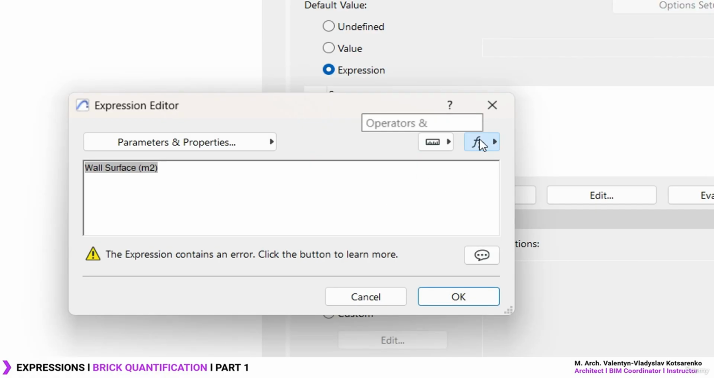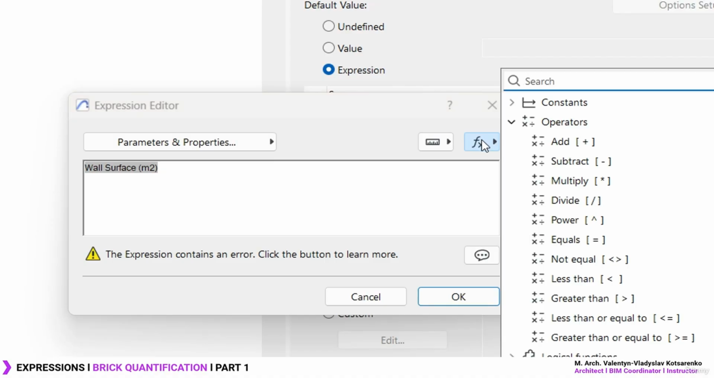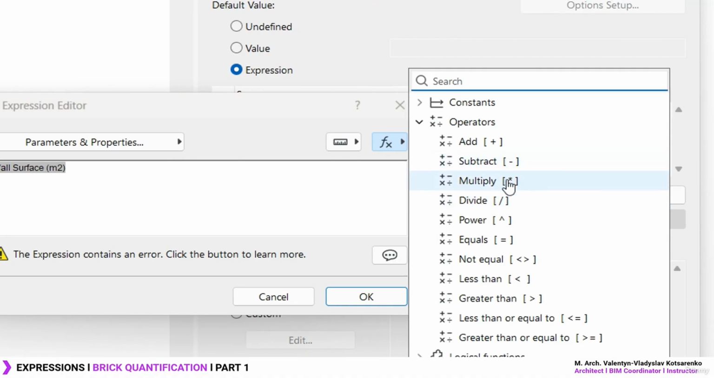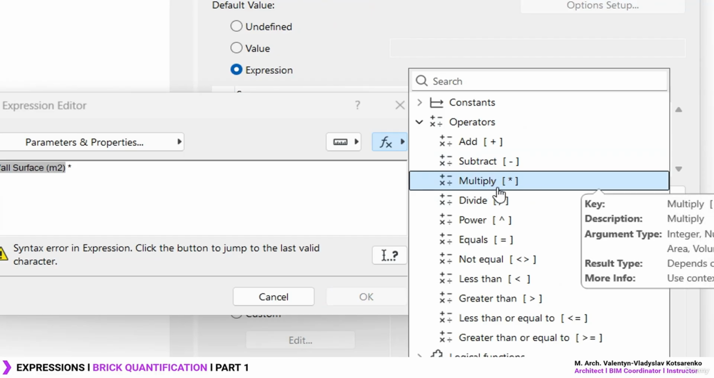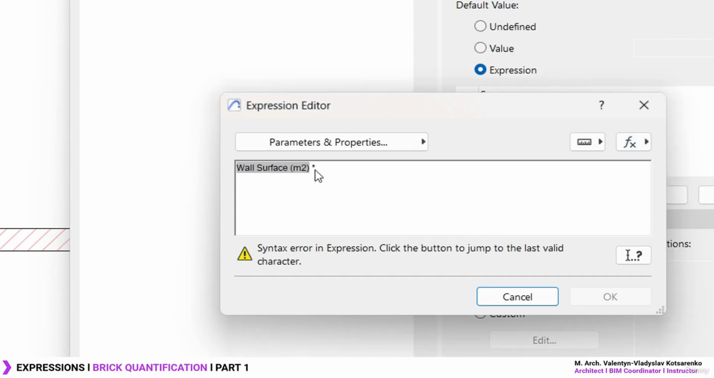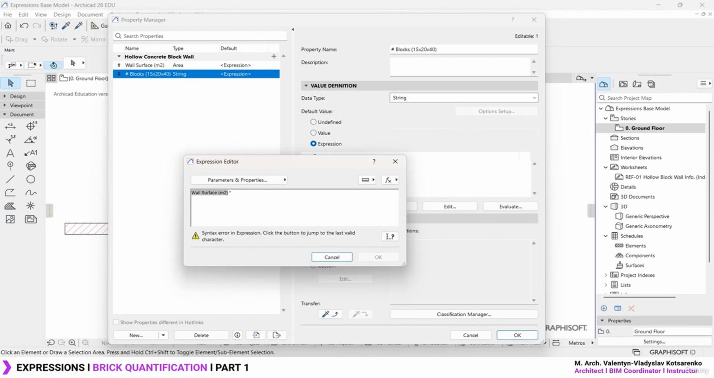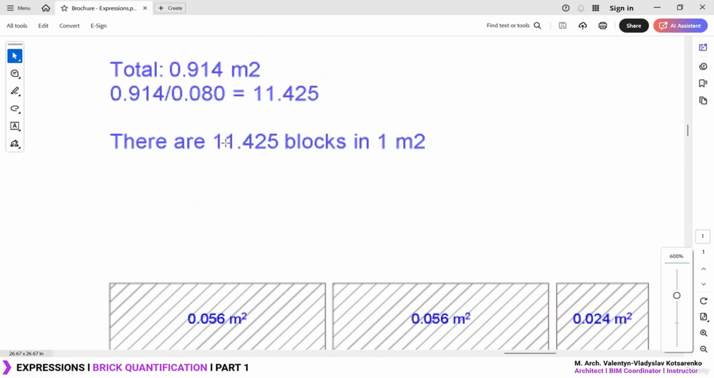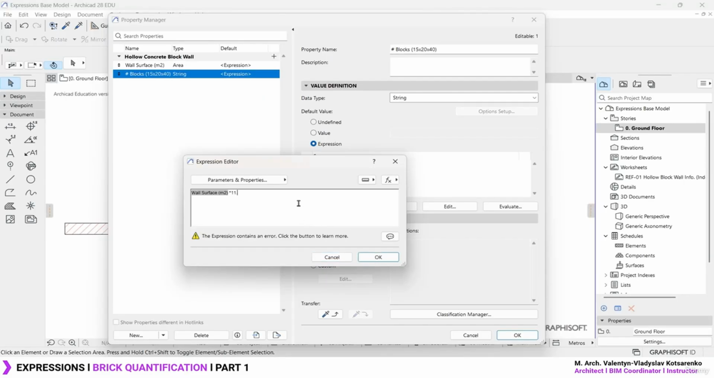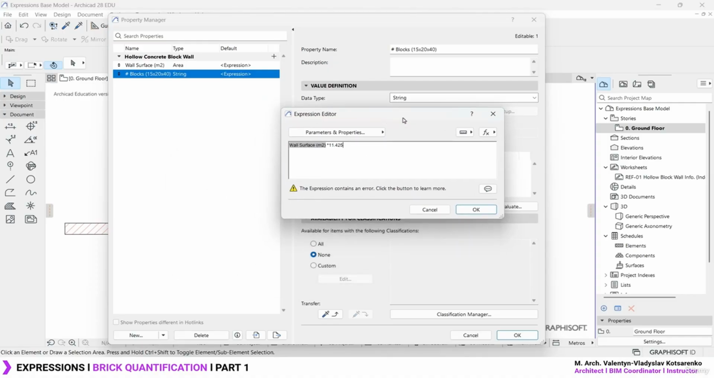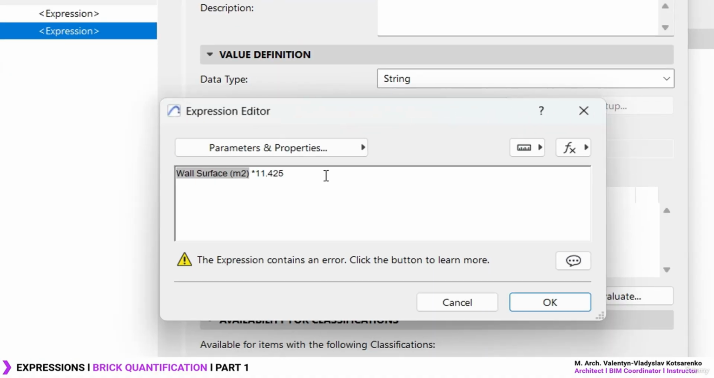Another one, which I prefer a little bit better, is simply to double click the operation. Simply double click it. It's going to add the small operator over here. And we're going to multiply this times 11.425. So we could say that we are pretty much done with this function, but there's one more thing that we need to solve. Let's press OK for now.